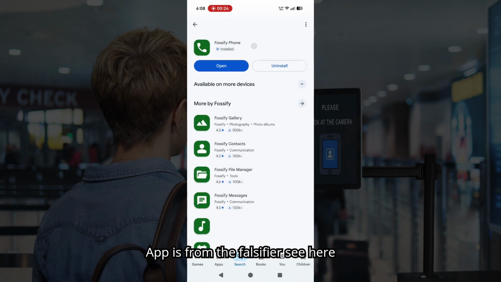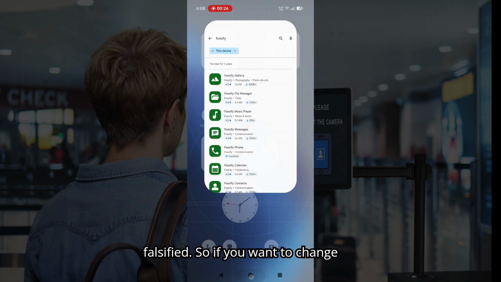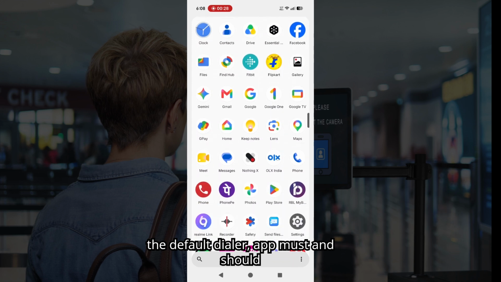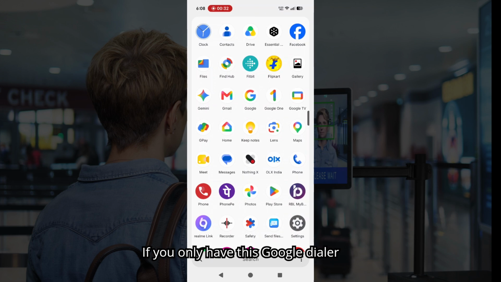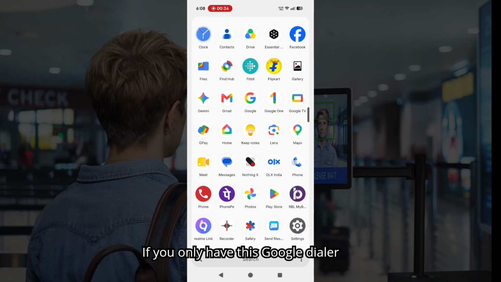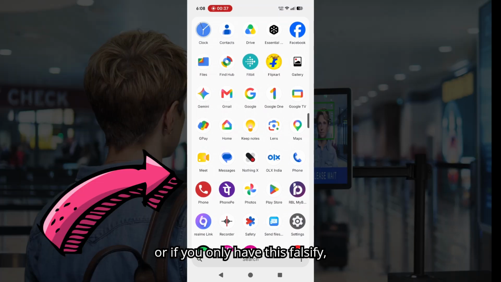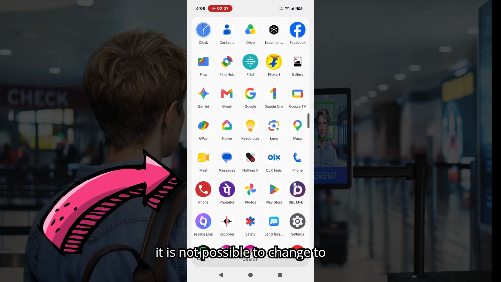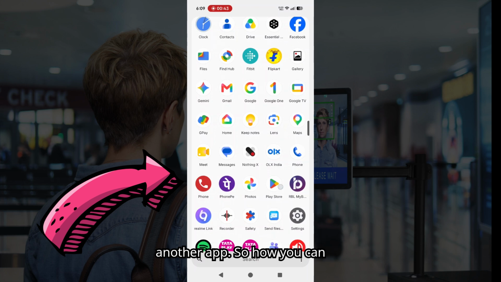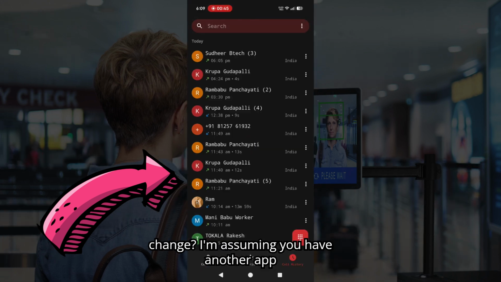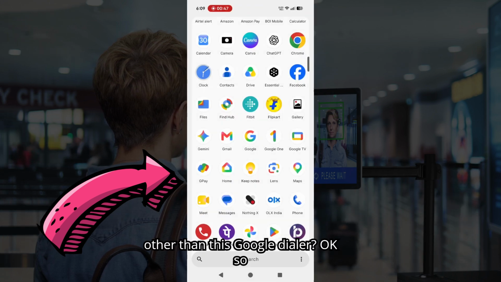See here, Fossify. So if you want to change the default dialer app, you must have another dialer app like this. If you only have this Google dialer, or only have this one, it is not possible to change to another app. So how can you change? I am assuming you have another app other than this Google dialer.